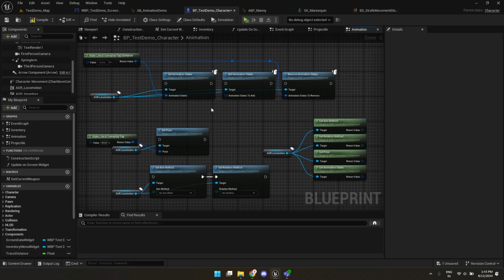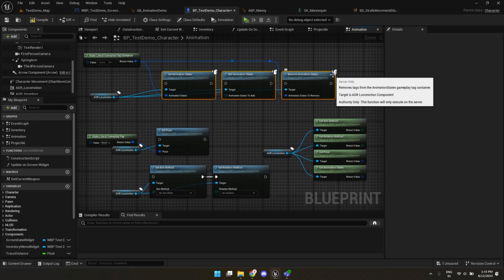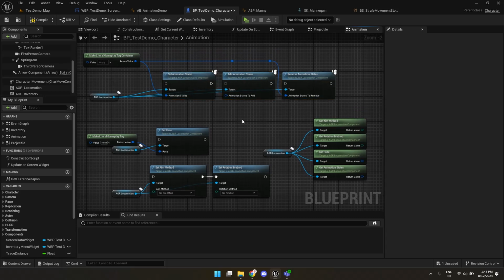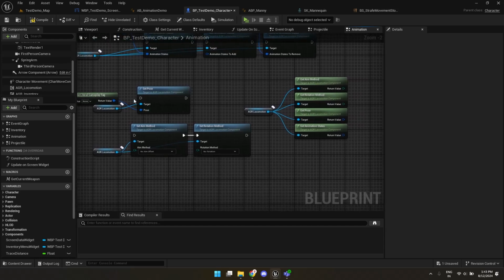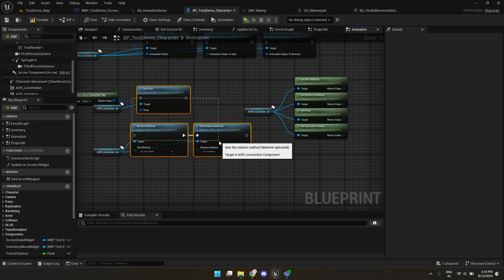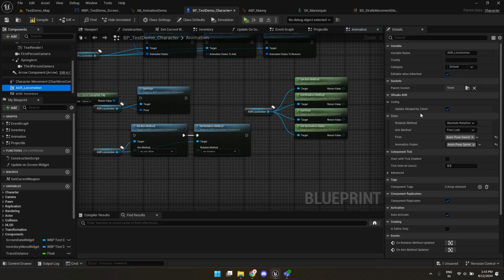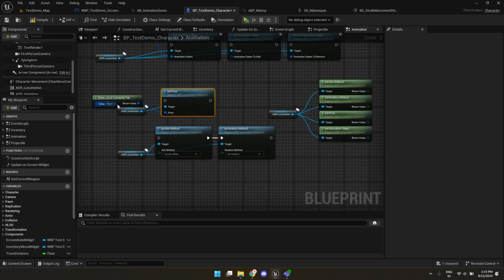Now you might be noticing that these functions have little lightning bolts on top of them. These functions can only be called on the server. These are authority only, so you have to keep that in mind when you're developing your game. You have to manage the RPC calls yourself for these functions. Set pose, set aim method and set rotation method, you can call from the client as long as you have update allowed by client checked to true. Set pose will set the gameplay tag, pretty self-explanatory. The same goes for aiming method and the rotation method.